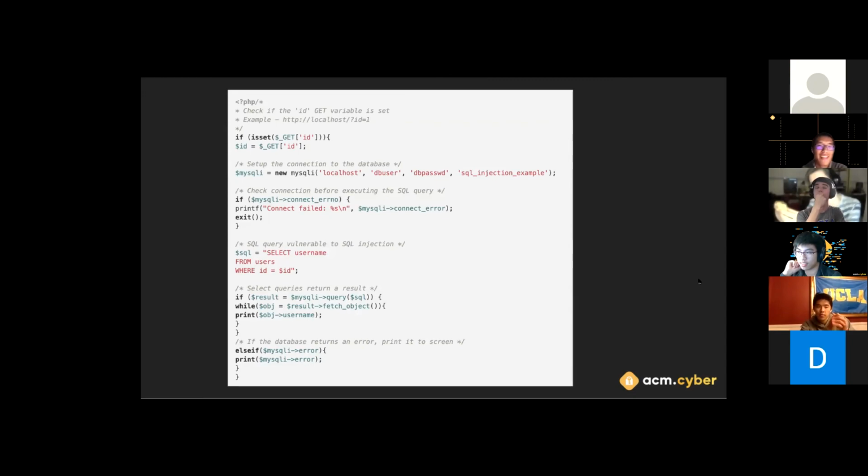Okay, so this is an example of what a SQL database would look like on the back end. You can see that it uses PHP. At the top, it first connects to the database, and then it executes the SQL query using a PHP variable, and then it prints out the result of that.